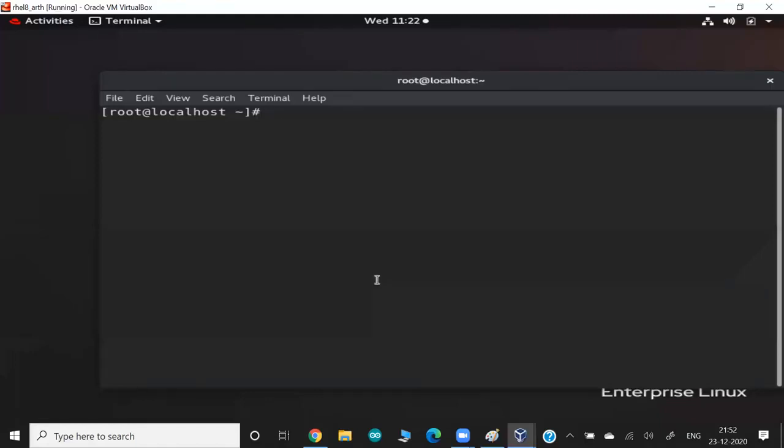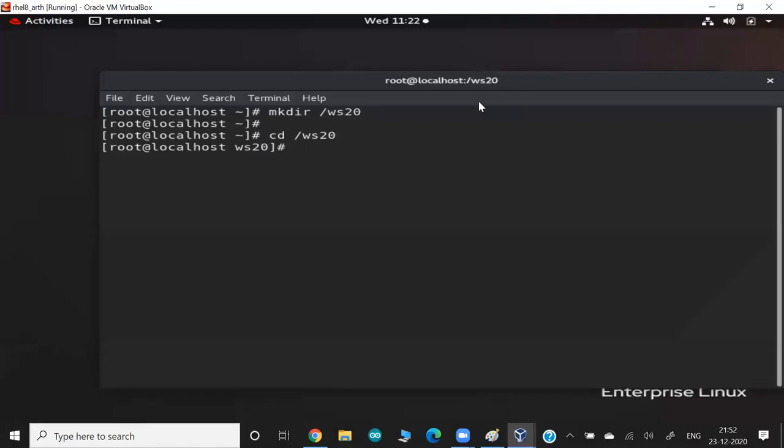First of all, it's always good practice, as I told you, to always create a workspace. Today you might see the use of creating a separate folder or workspace for our code. Let's say I'm going to create one folder called workspace or WS20. You can give any name.